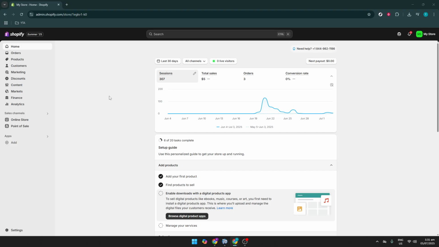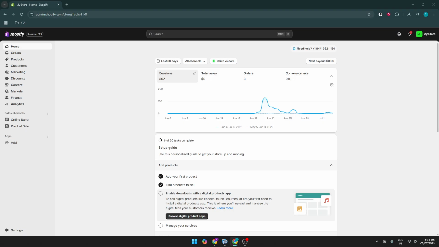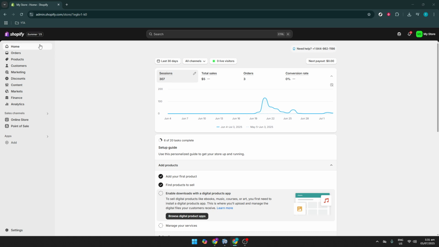First, open your web browser and head over to the Shopify admin panel. This is where you manage your store. You'll want to log in with your credentials if you aren't already. Now, from your main dashboard, you'll see various options to manage different parts of your store, but for fixing broken links, focus on the left-hand side of your screen. Click on Content to begin.